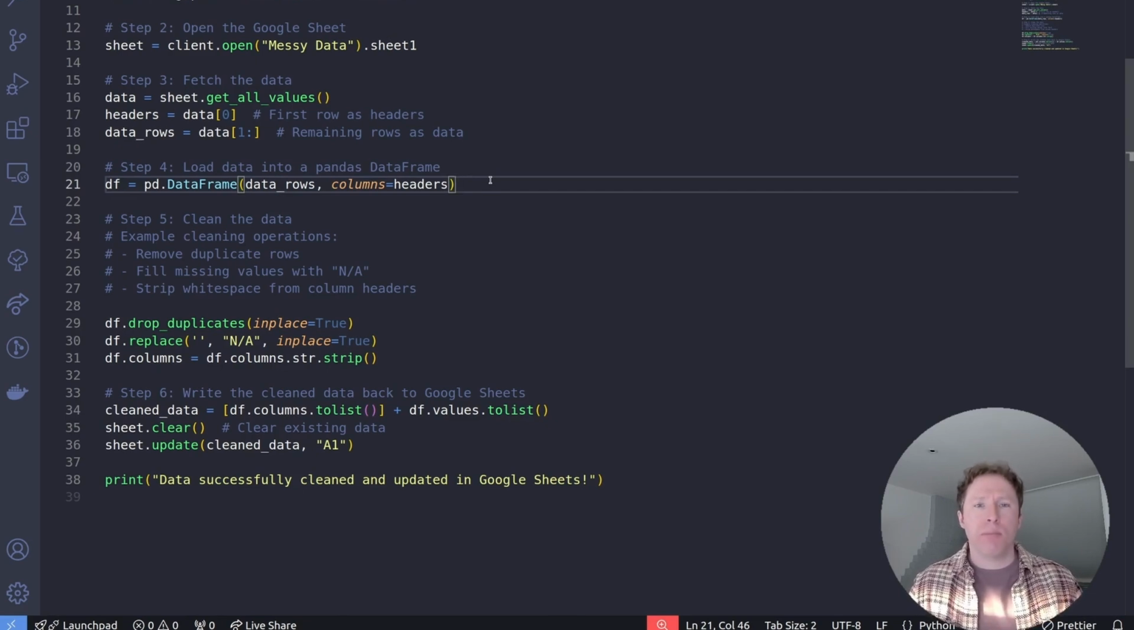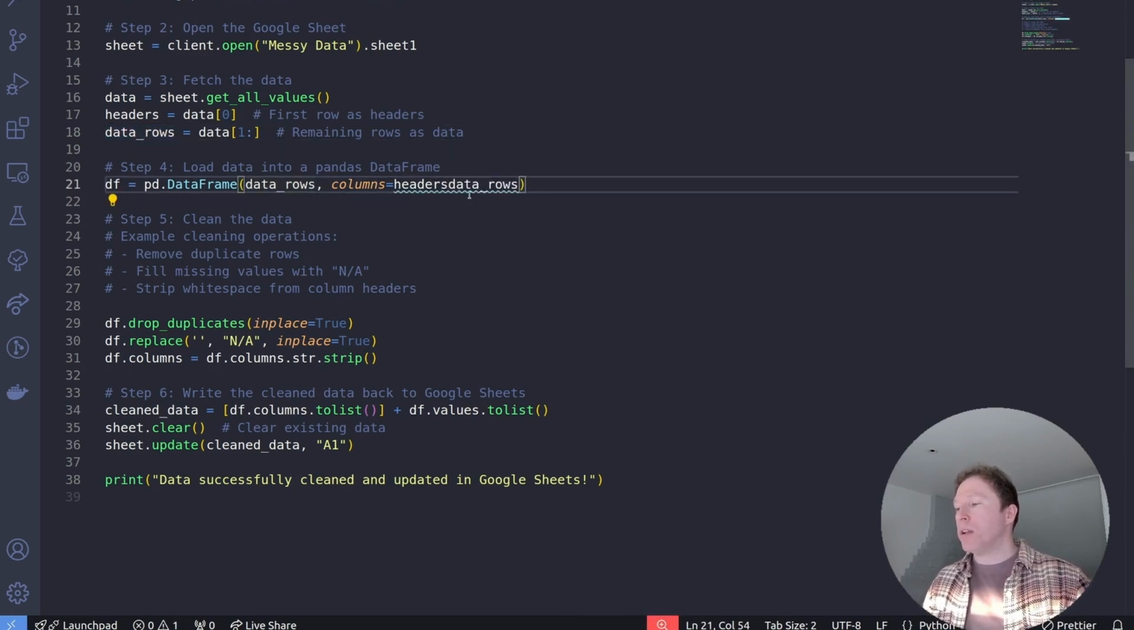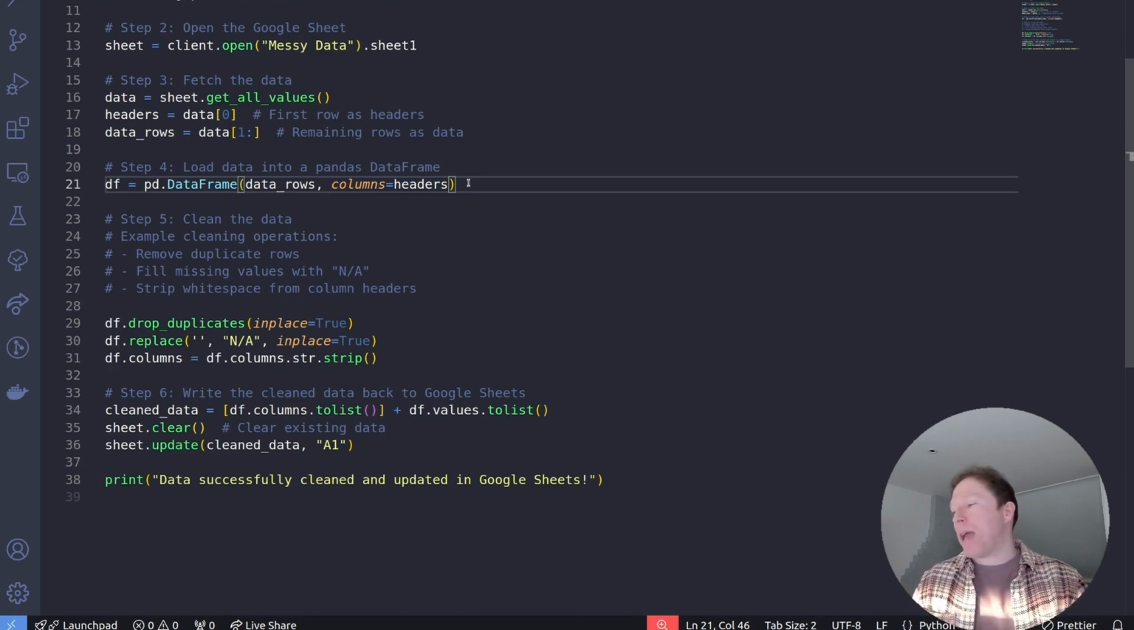But for the purposes of this beginner's tutorial, just assume that we are creating this data frame object using these data rows, and we are assigning the headers as the column values. So we're basically saying, give me the column names from the sheet, I'm going to use those as my column names in my data frame, give me the rest of the data, which is the actual data, I'm going to use that to populate my data frame. And once we've done that, we will then have our pandas data frame.